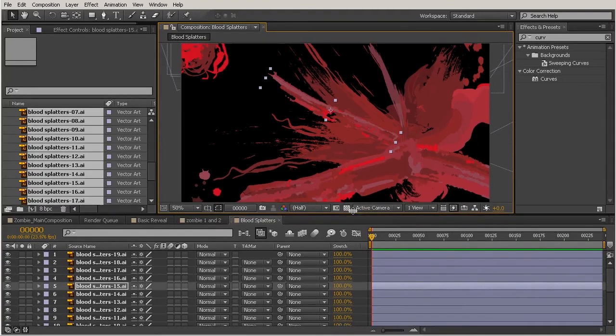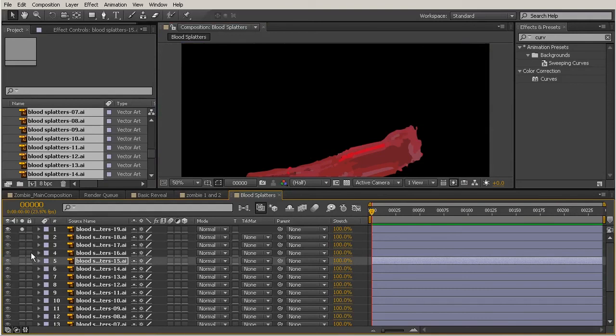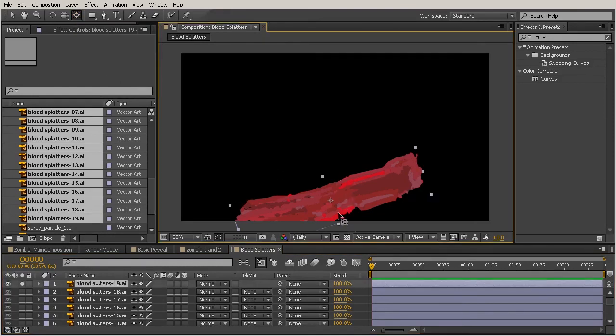Because I have so many layers, I'm going to be using the solo switch just to make it a little bit easier for me to keep track of. So for now, I'm just going to solo one layer at a time. Just start here with this top layer and begin moving my anchor point. To do that, I'm going to use the pan behind anchor point tool. So I'll just select that and click my layer so I can see the anchor point. And then just with that tool selected, I can move the anchor point there to the middle.